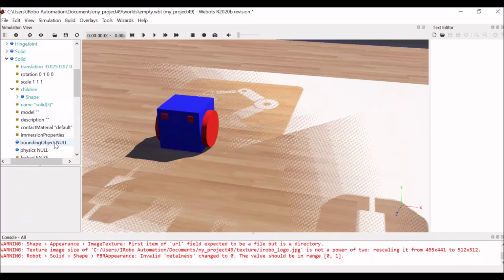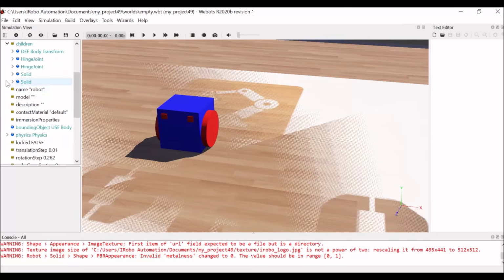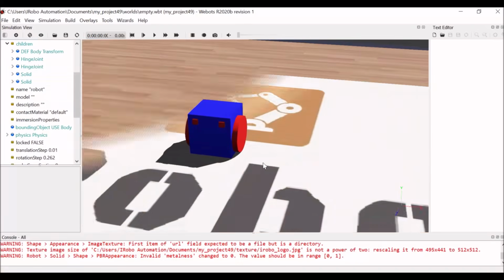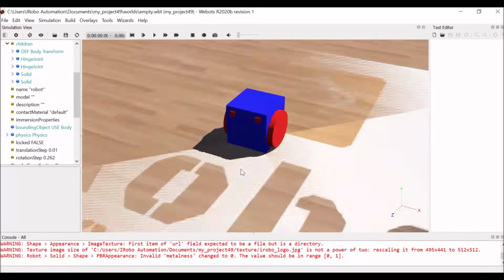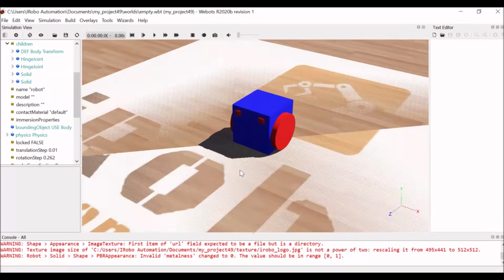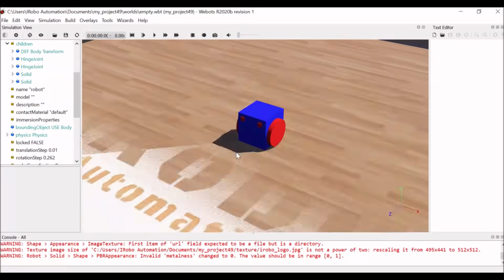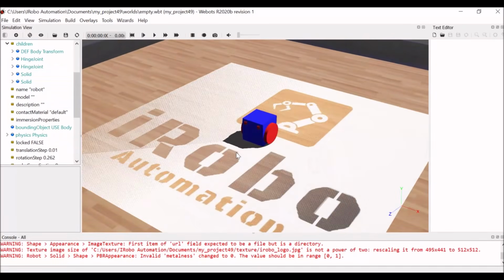For this, a bounding object is not required. Okay, so let it be as it is. So this is how we can build a robot. We have built the robot here. So this is how it looks like. Now we'll quickly press the save button. So your work is saved here.